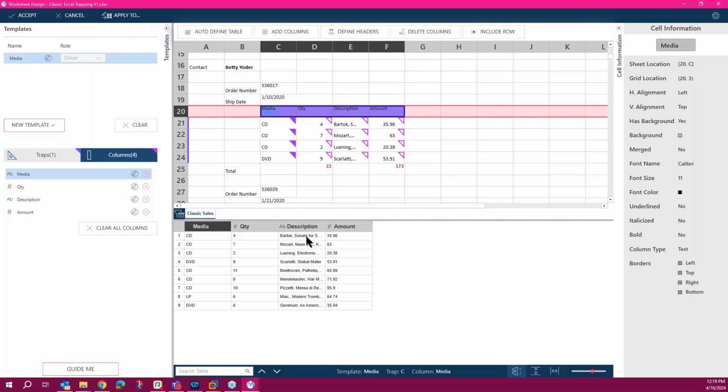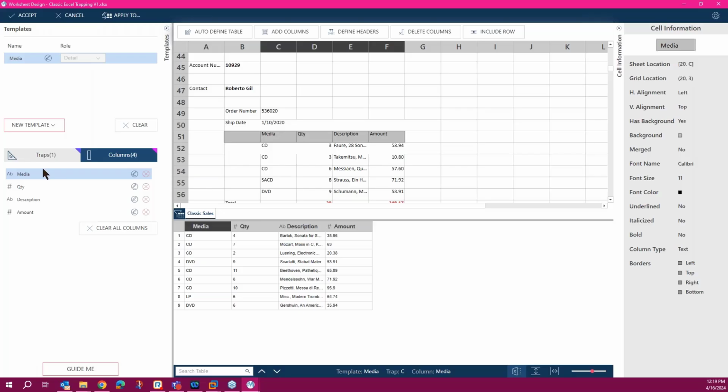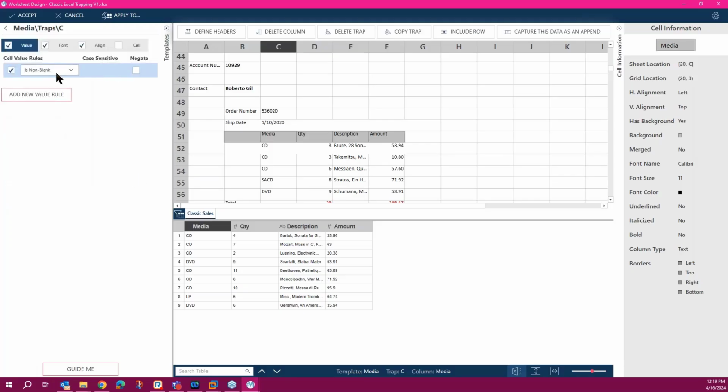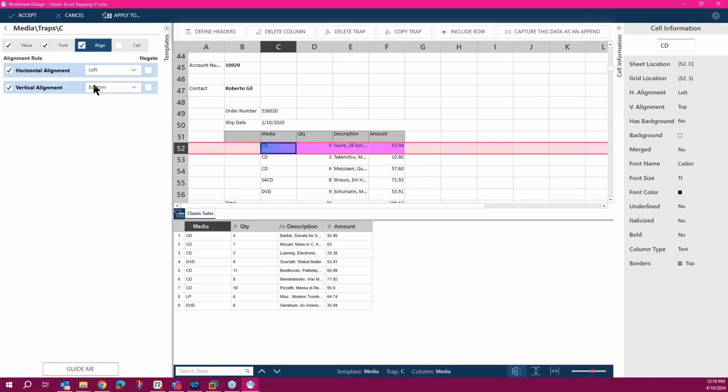But now let's look at why it's not picking up the other rows here. Again, I have 4 columns so far and 1 trap. If I click on the pencil, it is looking for non-blank, which is obviously true. And the font name is Calibri, which is also true. And size 11, yes, and the alignment is left and bottom.